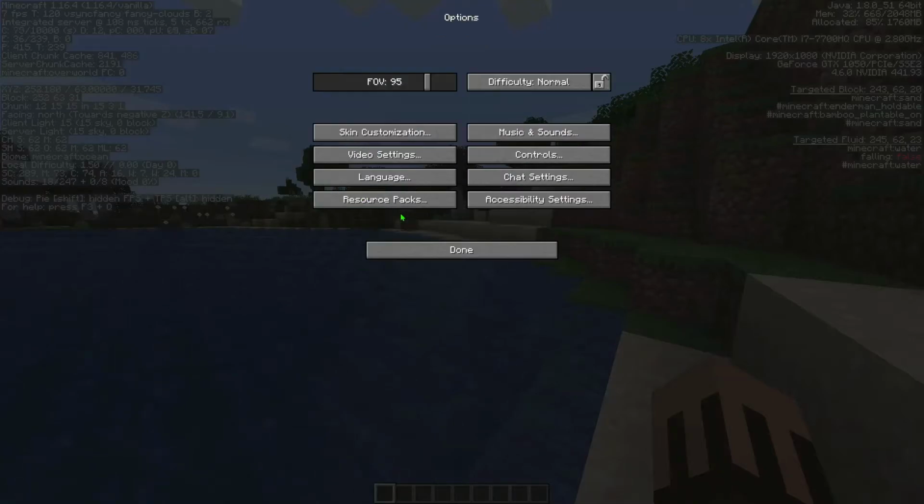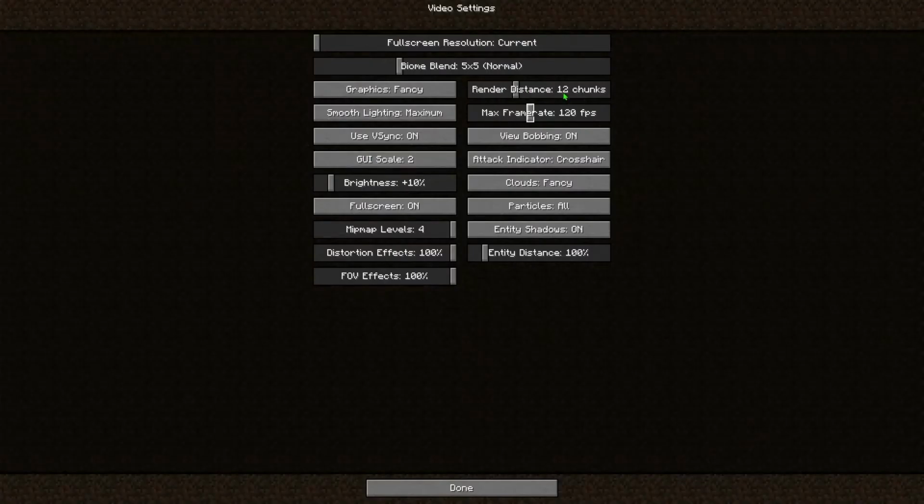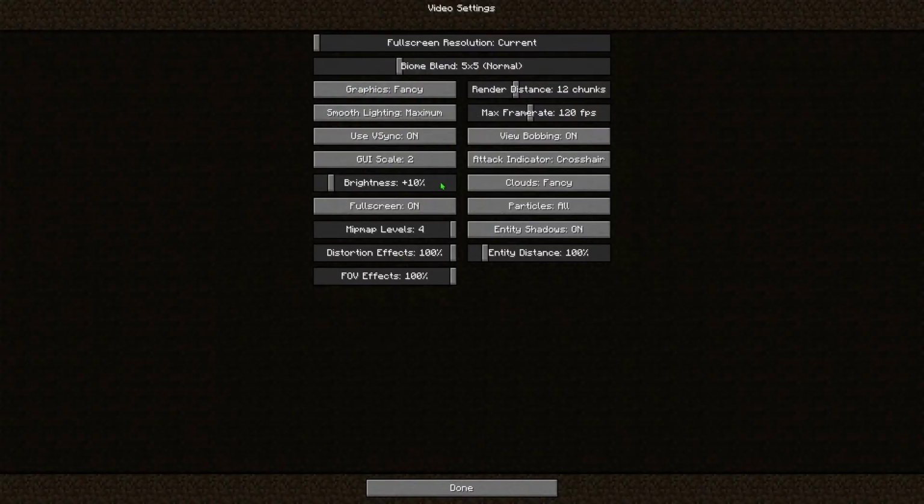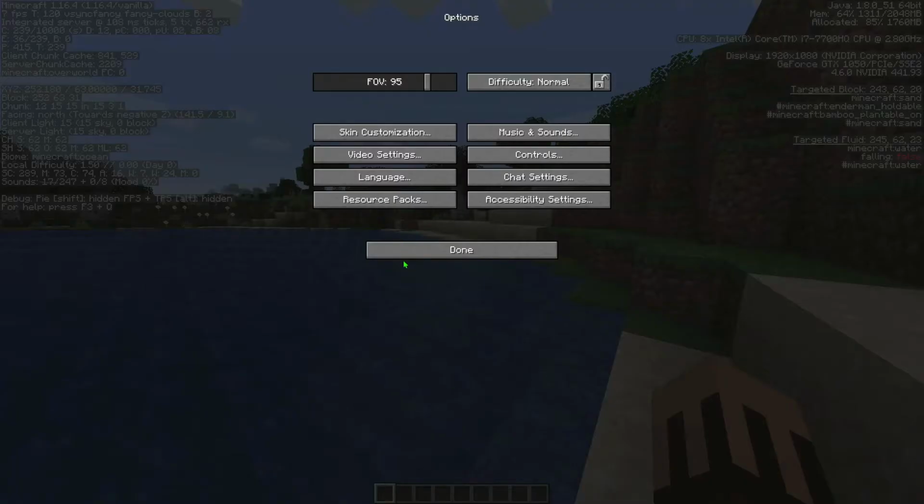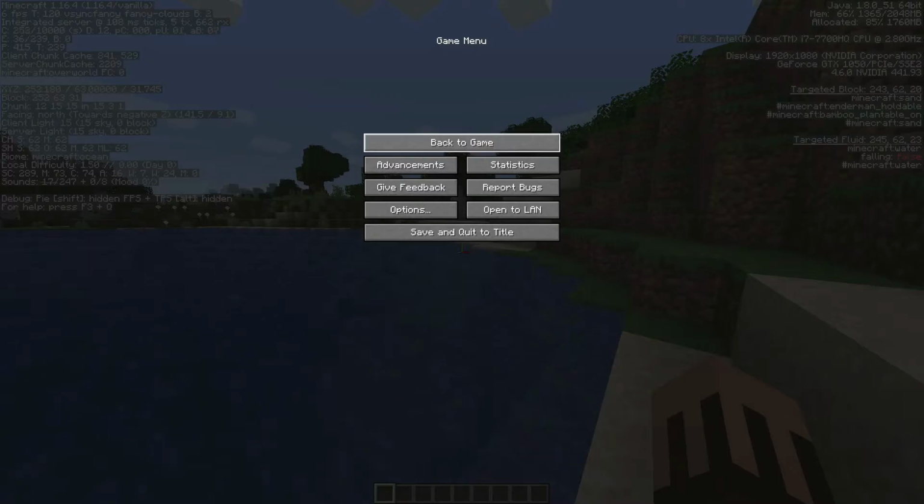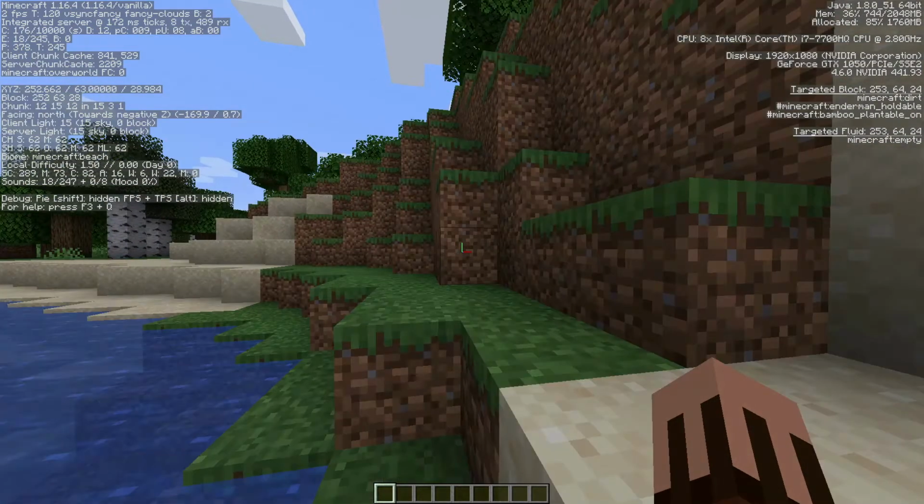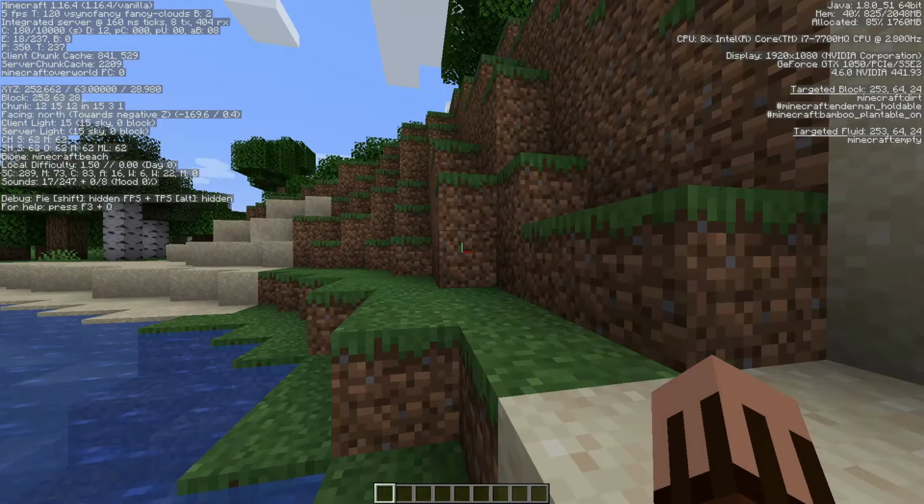So my settings I do have on 12 chunks render distance, smooth lighting, graphics fancy. So I do have the graphics scaled up as much as you can for Minecraft, smooth lighting maximum. And as you can see, while recording and playing, this is pretty bad.